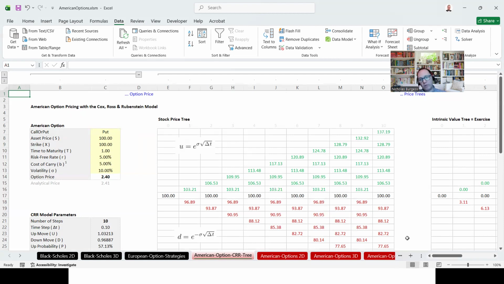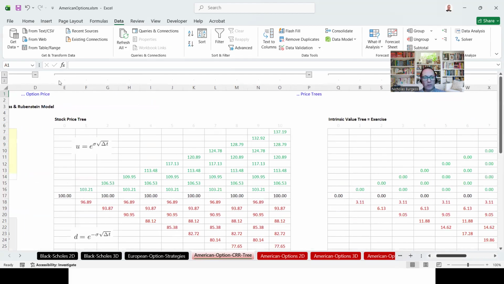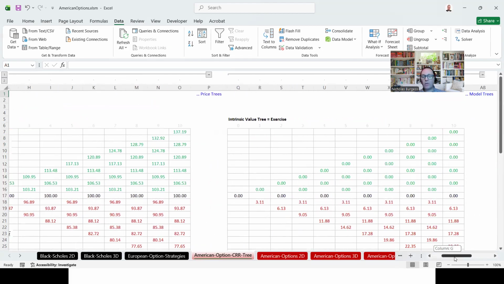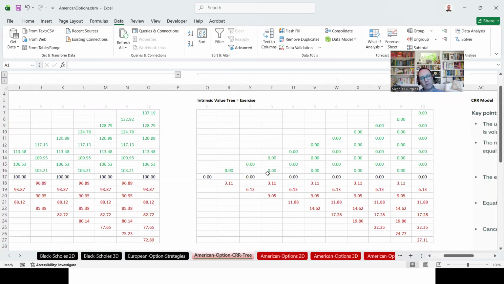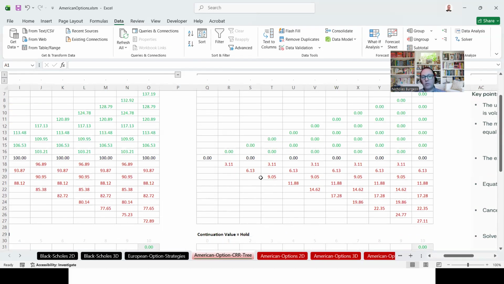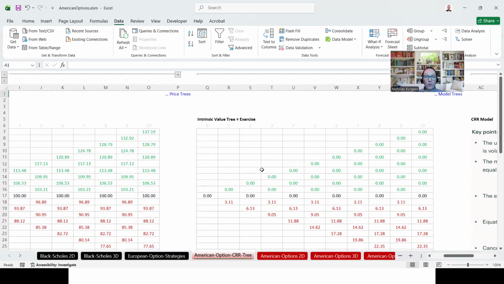We built a stock price tree, which is what we see here, and we gave details on that in the last video. Then we work out the intrinsic value, which is just the difference between the spot price and the strike. Now this is the put, so obviously when the prices go up, you're not making money. When the prices go down, you are. So you're seeing the intrinsic value of the option when prices fall, and there's no time value there. That's just a pure difference between the spot price and the strike for these different stock price nodes that we've already built.